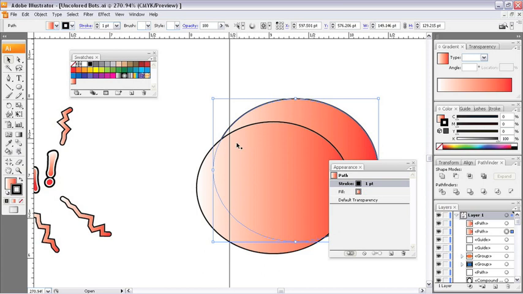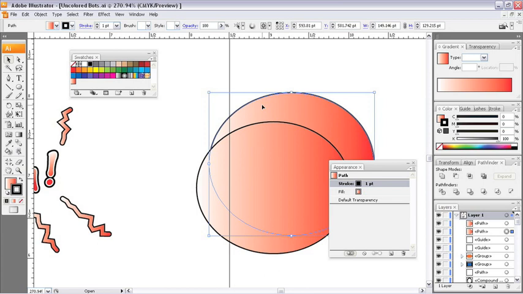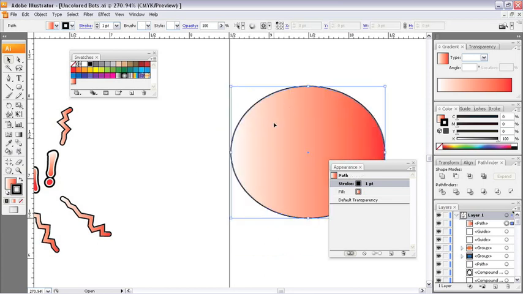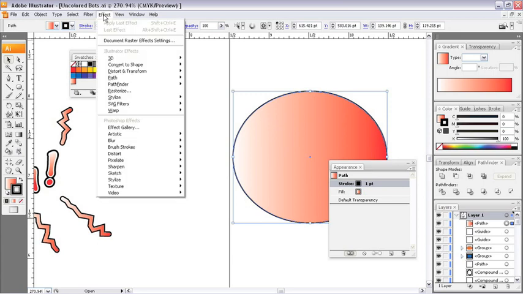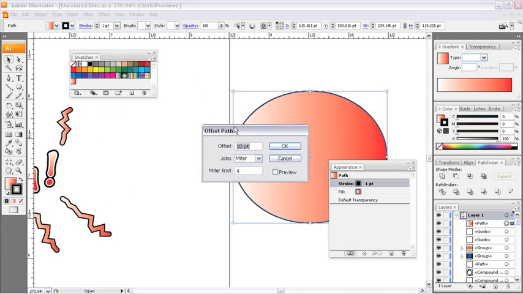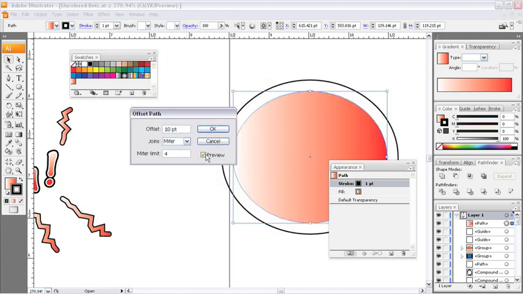Now here's something else. I'm just going to delete one of my shapes here and come back to the original. You can use the offset path command from the object menu, that's fine, or you can also use the offset path command from the effects menu, and I'll explain the differences in just a second. I have my original object selected, I go up to effect, and I'll go down to path, and there's offset path. Choose it here, same dialog box. I always like to turn on preview here.